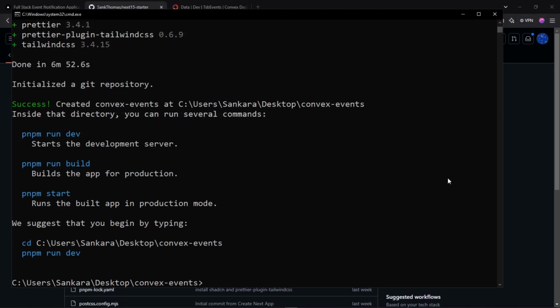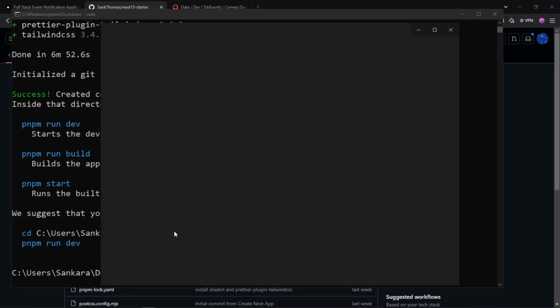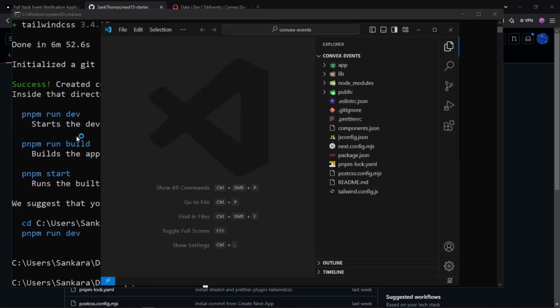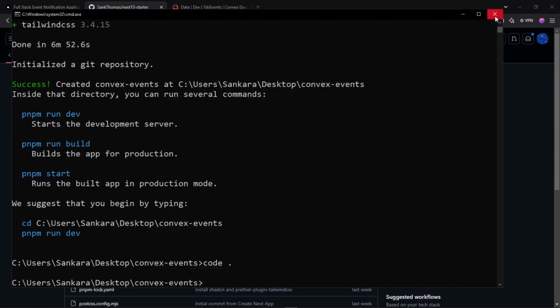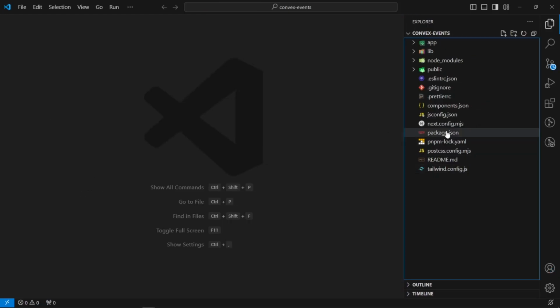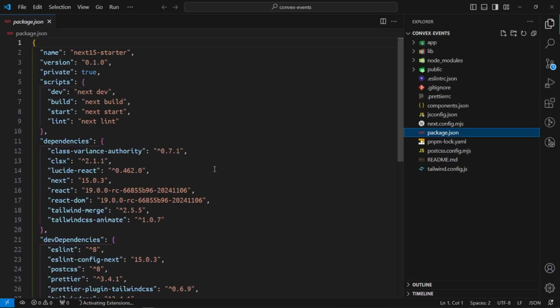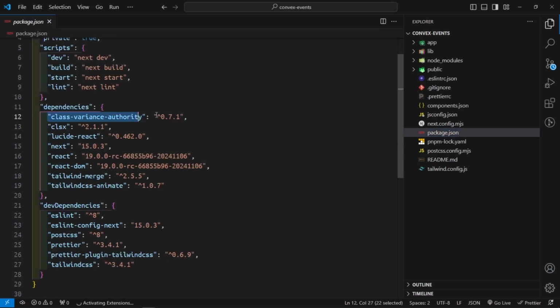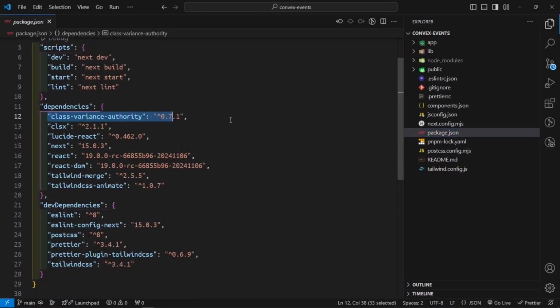So once our application finishes installing, I can just say code dot, which is going to open up an instance of VS Code into that folder, and we can begin building. And here we go. So if you take a look at your package.json file, you'll notice that we have a few dependencies already installed. And like I said, this is from a template.